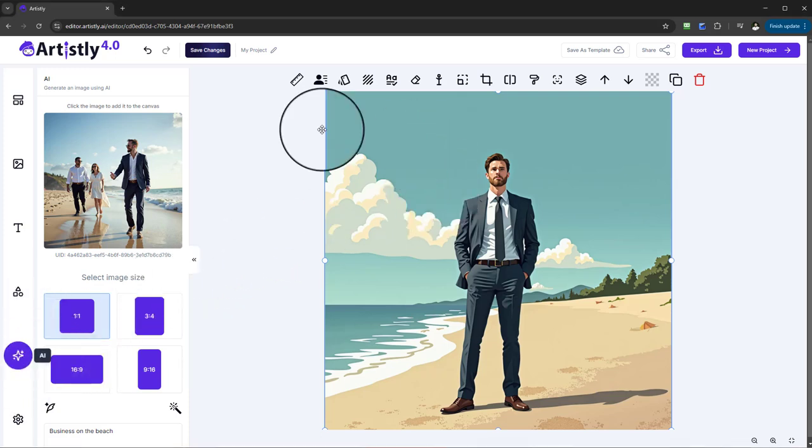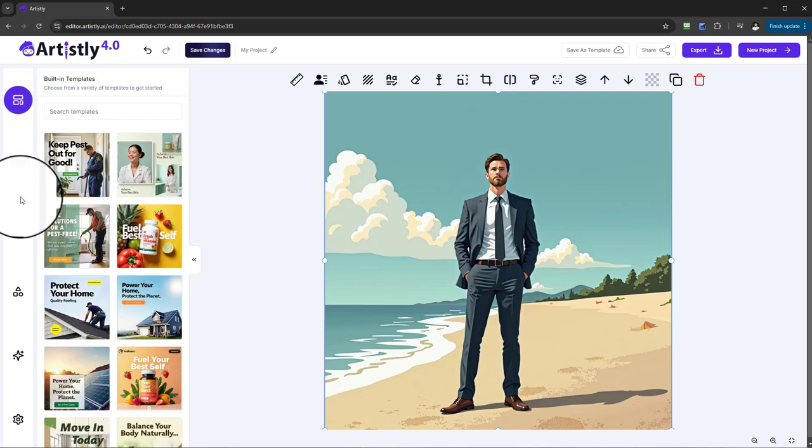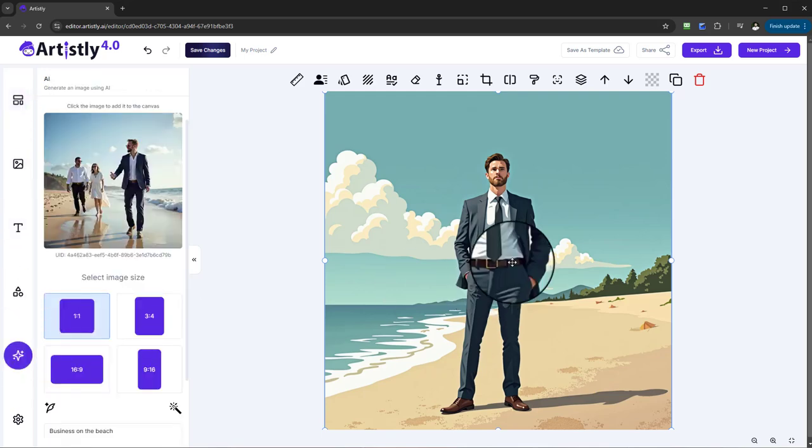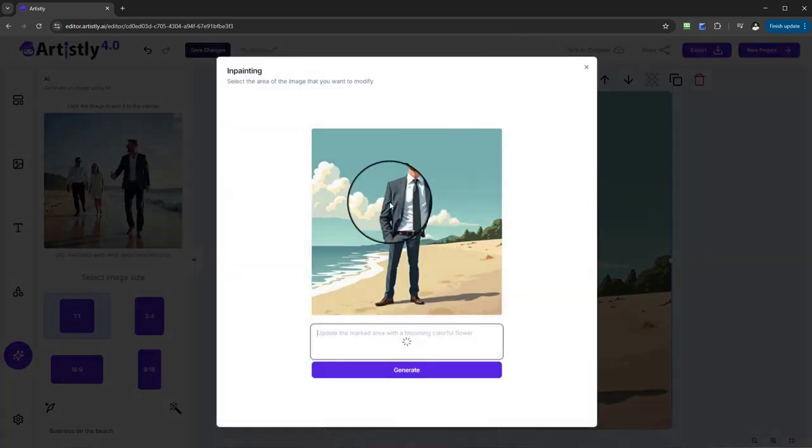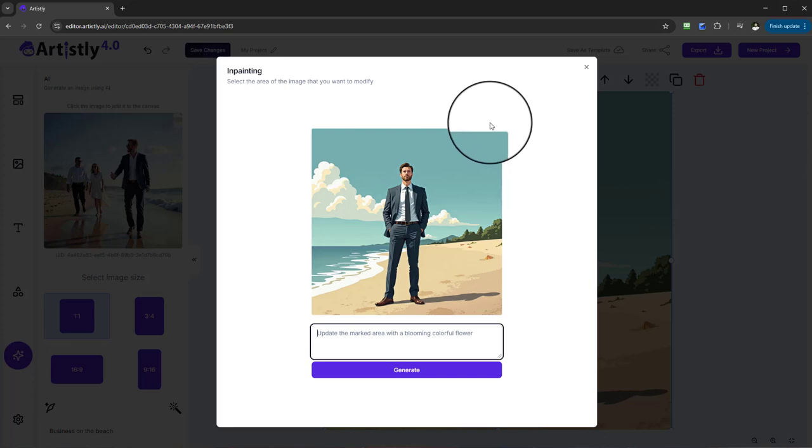So first of all, we're going to have this image right here, and you will see Inpainting here. So I'm going to select Inpainting and you can see the canvas has now popped up. Using the mouse, once I click, it will apply an effect in white. Wherever you apply that white markup will be the area that you are looking to modify.